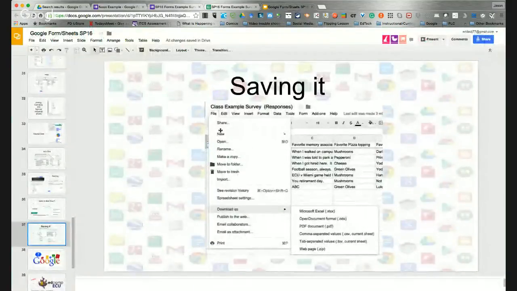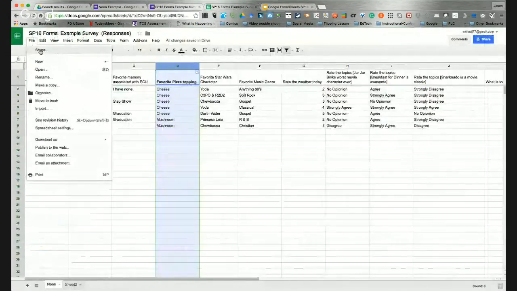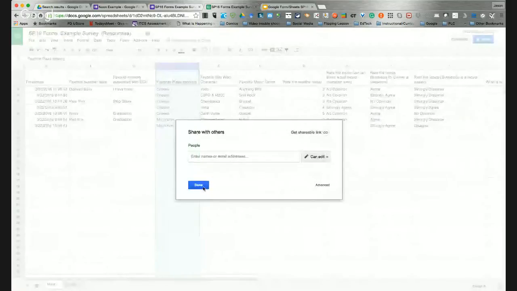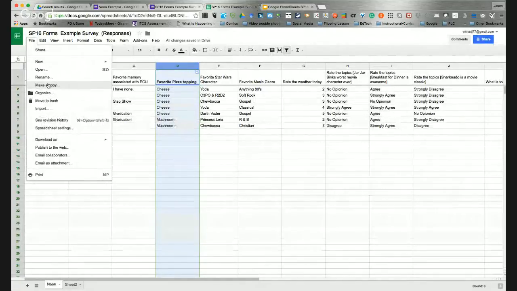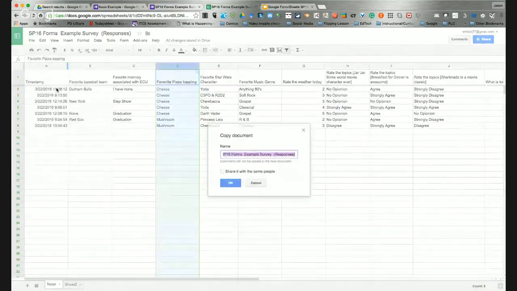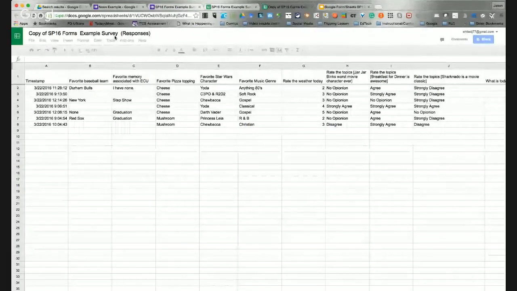When we talked about sharing, this is a different area where if you want to share, you click here. Same thing as clicking the button up there. You click your share options. But you can then make a copy, which you might want to do if this is the original, and then you want to share the copy with other people so they can edit and everything. You want to keep your original still there. It's really easy: make a copy and then click OK. And now I have a copy of my example survey.